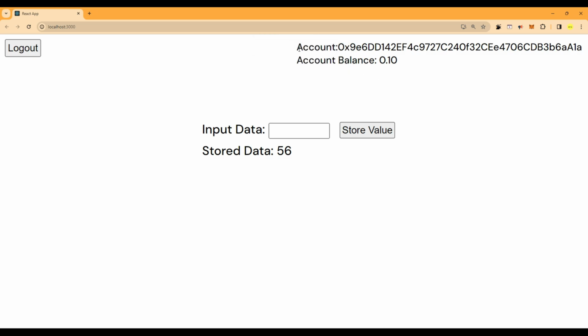Now once the user logs in, he will be able to see his account, the balance he has, and he will see this particular input data and the stored data that is already stored on the smart contract. So let's say if I want to change the data, I will simply type 20. Let's say I want to store value 20. I will click on store value. You can see the transaction is in pending state. We need to wait for some time. And once this is done, we will have a message that the transaction is successful.